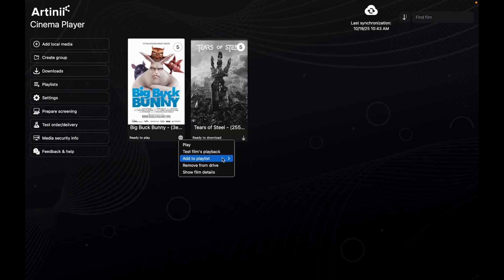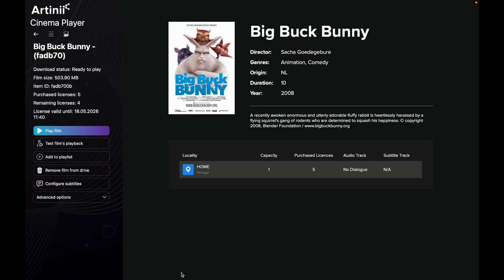Add to Playlists button adds the selected film to a playlist for grouped playback. Remove from Drive option deletes the film file from your local storage. Show Film Details opens a detailed page with all metadata about the film.